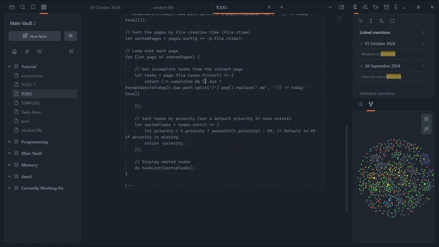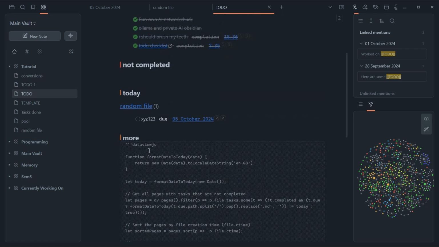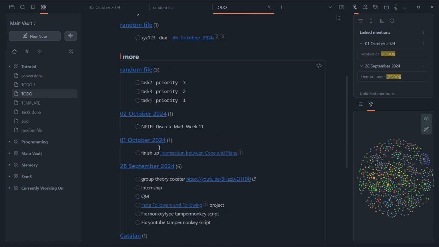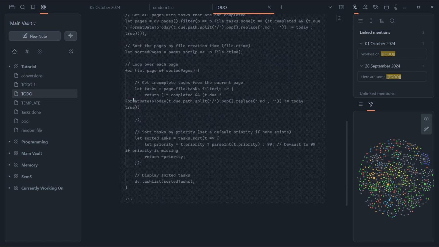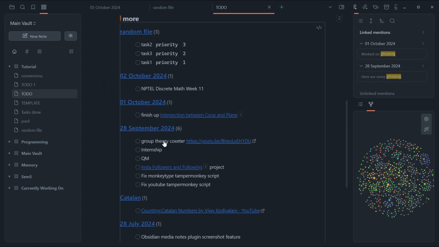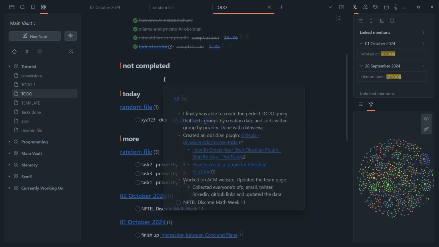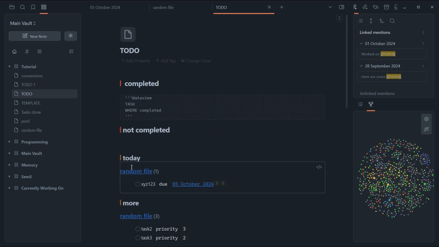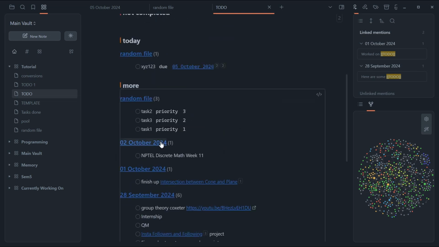So you can do much more using DataviewJS compared to regular Dataview. You can fetch different things, you can filter out things, you can sort things based on priority, based on due date, based on when it's created, etc. So this is one part of the implementation. All this does is implement the home page, the completed section, and today and then more.